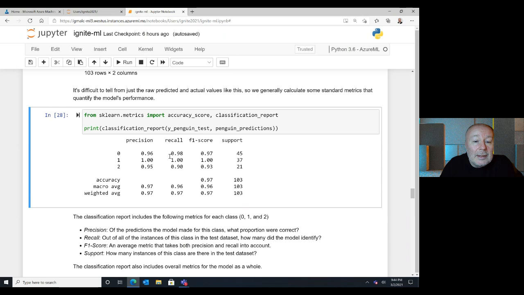Similarly, we've got a recall measure here of 98%. And what does recall mean? Well, that means out of all the instances of this class that there actually were in the test data, and there were 45, that's what the support tells me, so there were 45 rows in the test data which were class 0, and we found 98% of them. So those are two different ways of looking at how well the model's performing, both fairly high, both pretty good. And this one here, the F1, is kind of the average of those two.